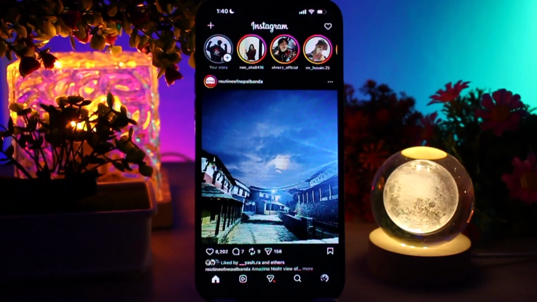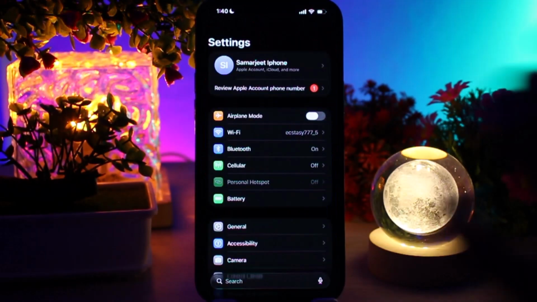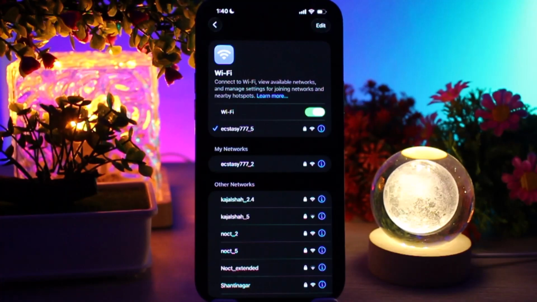First, open your settings, tap on Wi-Fi, and make sure you are using good Wi-Fi or mobile data. You can also turn on your airplane mode and turn it back off.